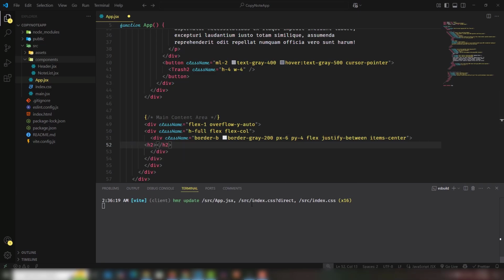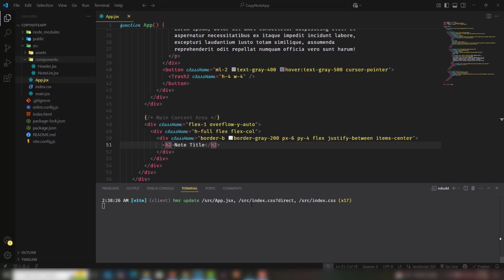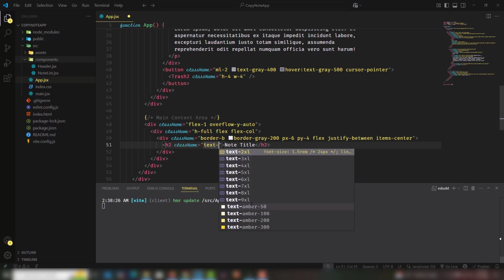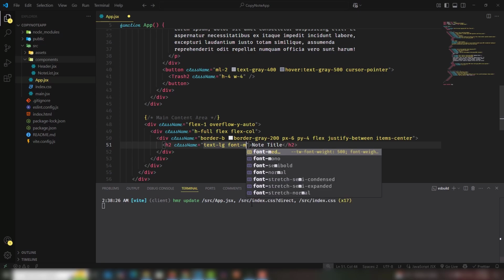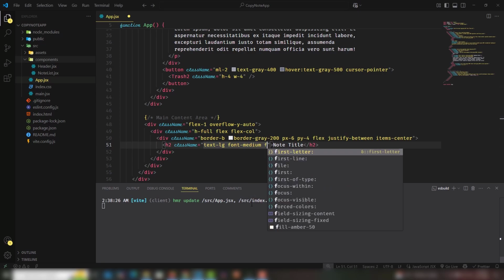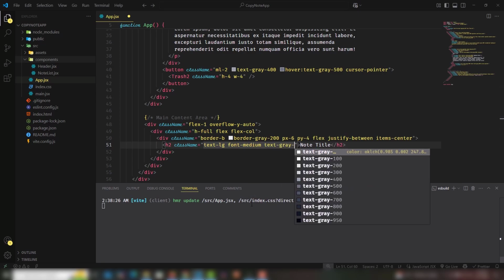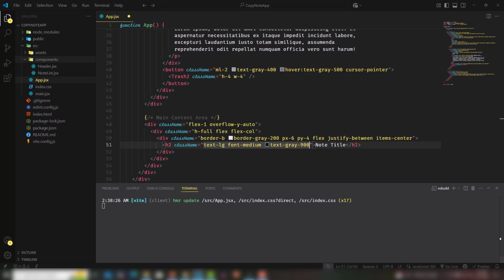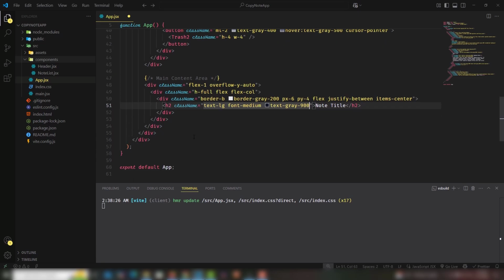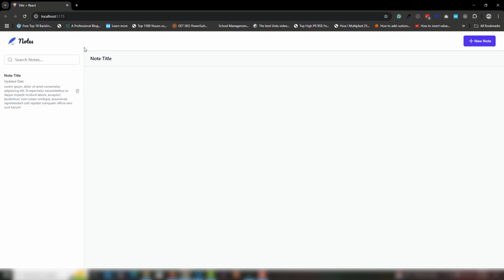h2 and use the node title. By the way, I'm going to use static data, then I will add the dynamic data later. Text should be LG, font should be medium, and text should be gray 900, right? And outside of this one div, just a minute, I'm going to save the file, and there we go guys, as you can see.